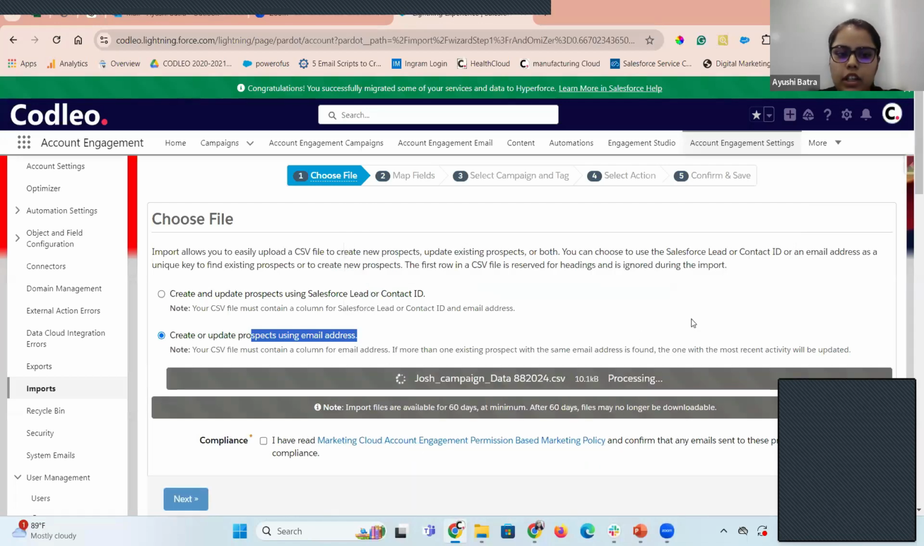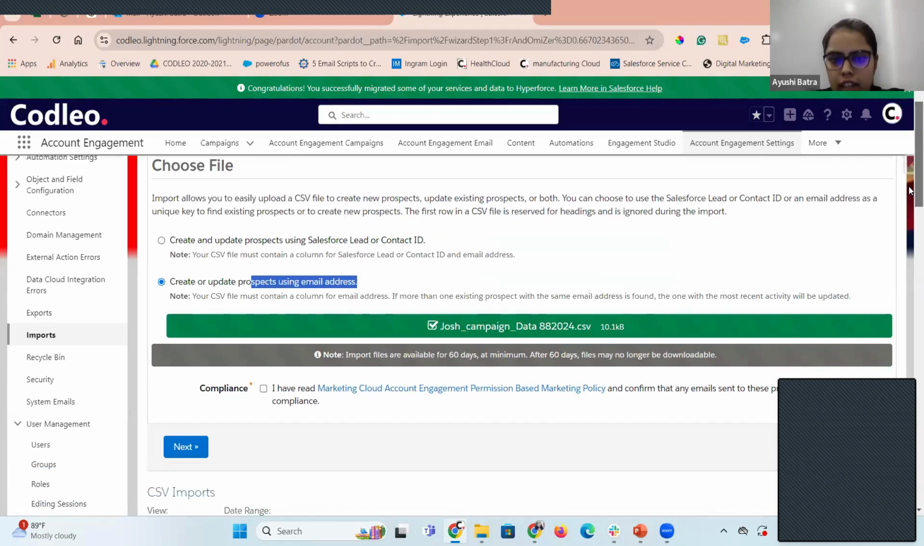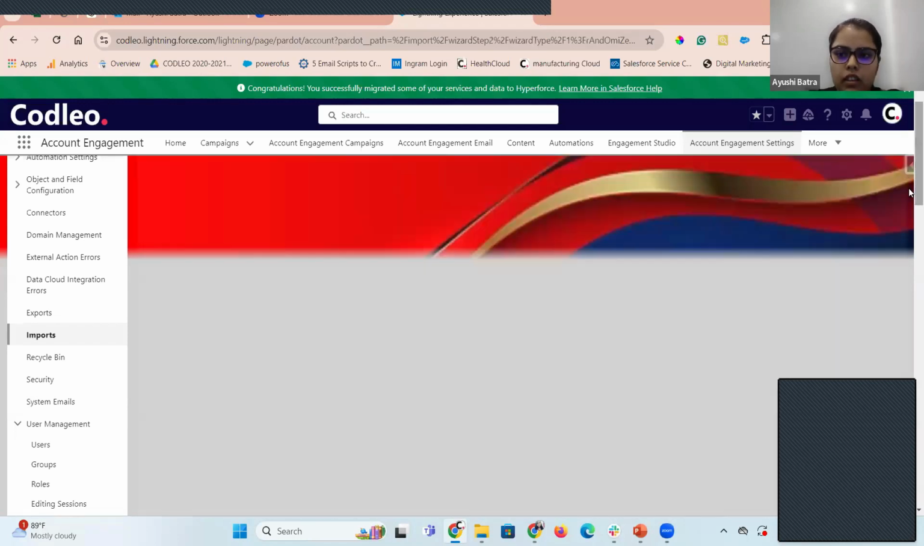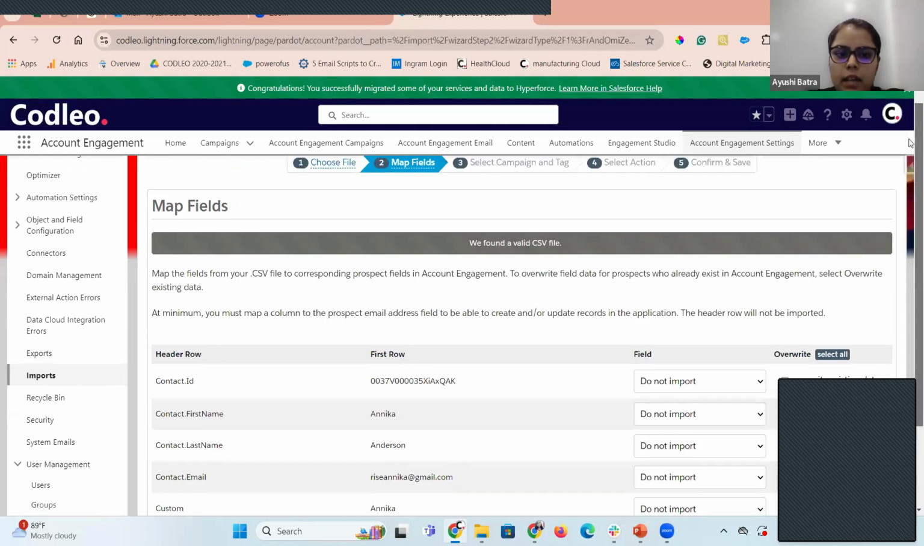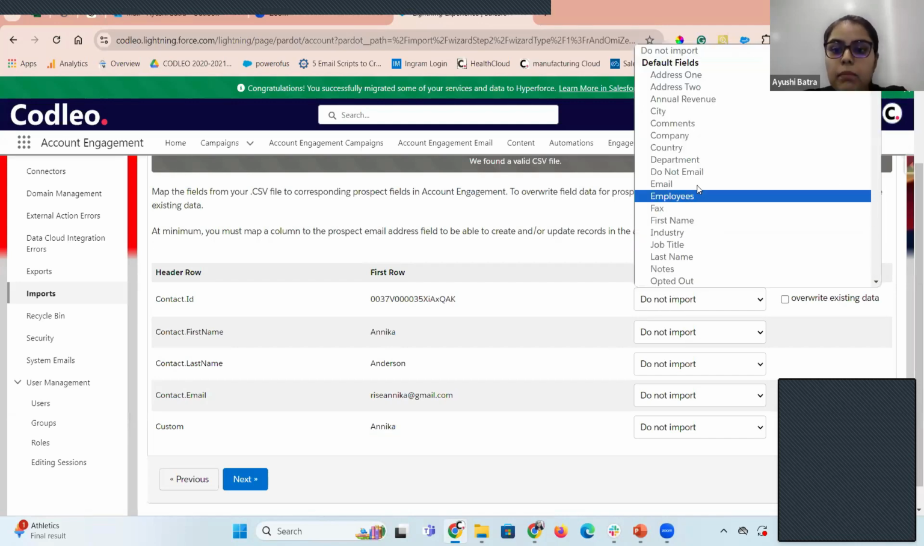To upload the data, you must have the data saved in CSV format. Only then will you be able to select the file. Then click on the compliance option and click on the next button. In the next step, we need to map these fields, which we have in the Excel file, with the Pardot fields.